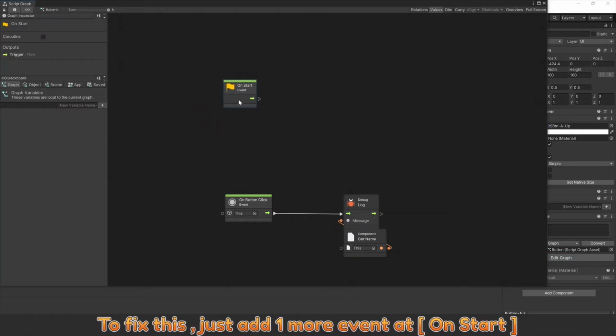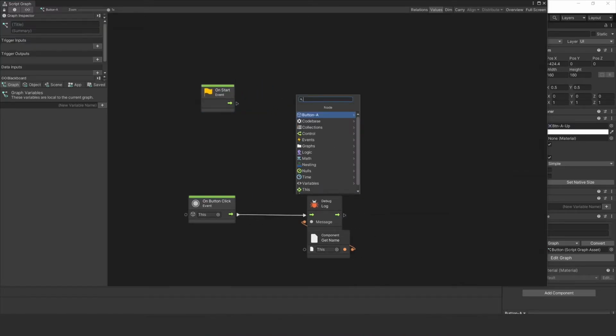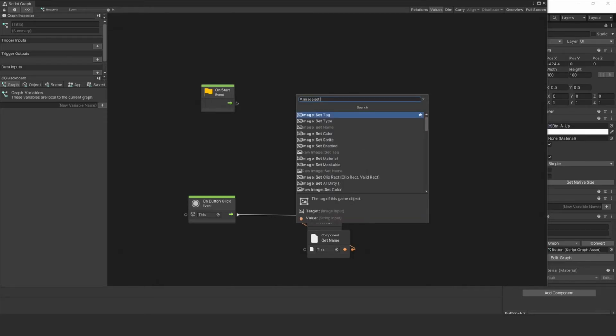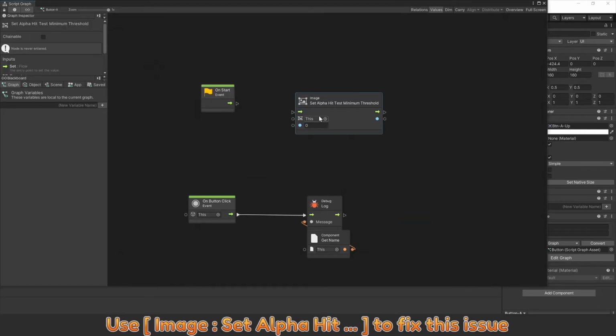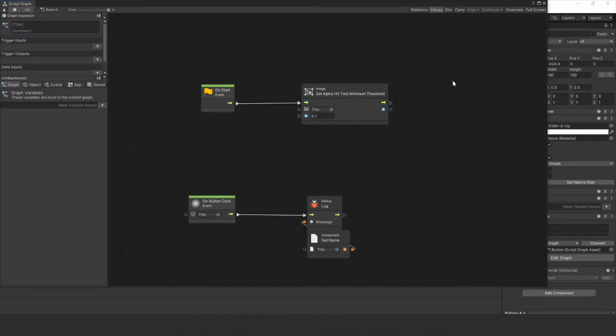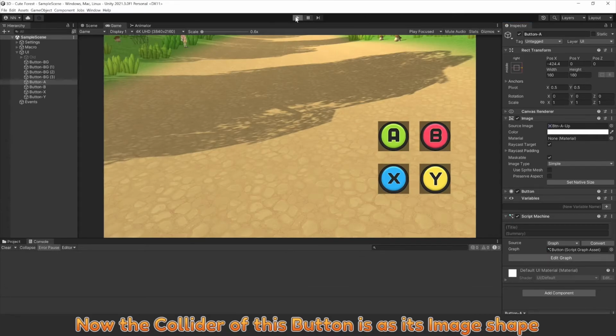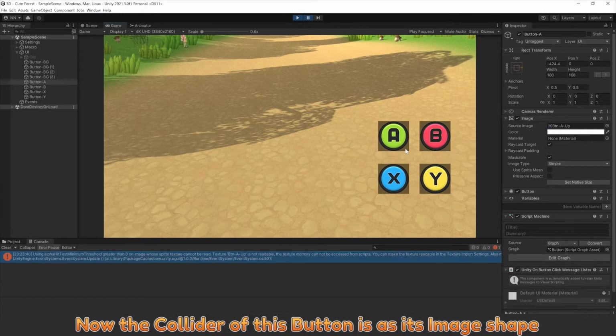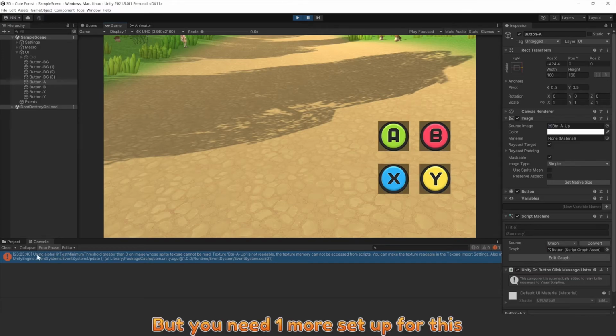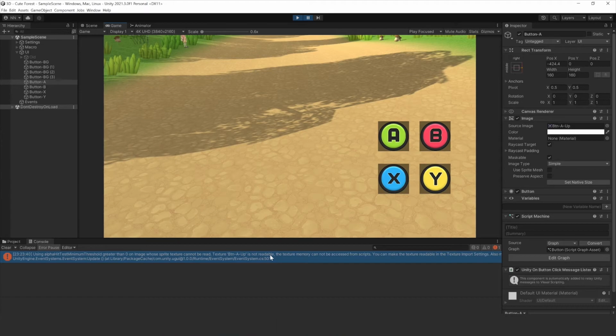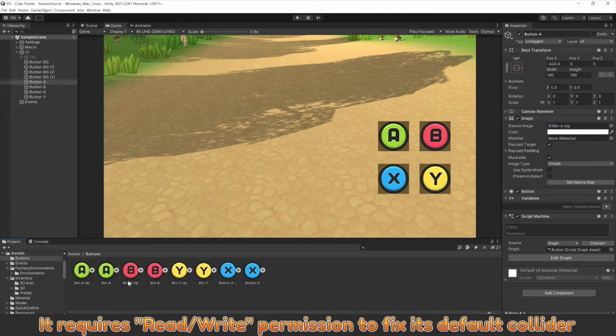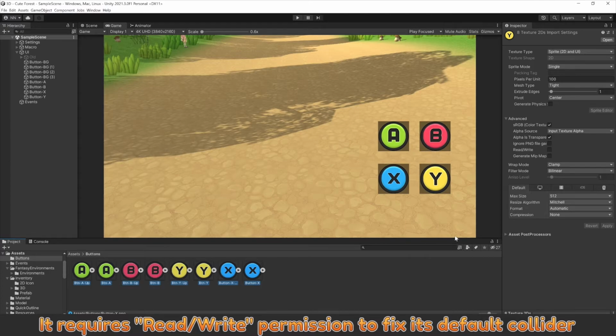To fix this, just add one more event at onStart. Use image set alpha hit to fix this issue. Now the collider of this button is at its image shape. But you need one more setup for this. It requires read-write permission to fix its default collider.